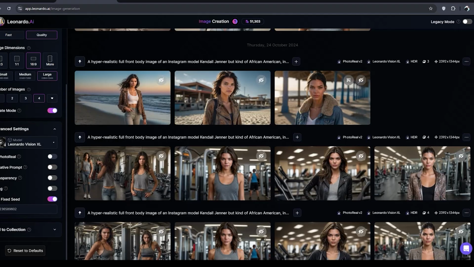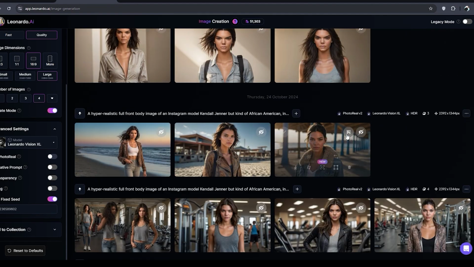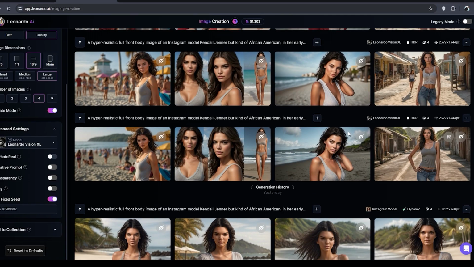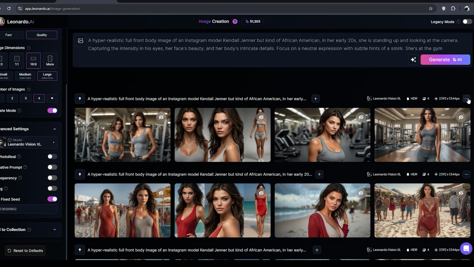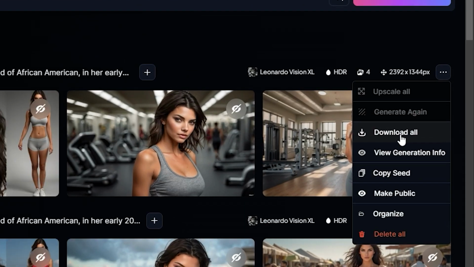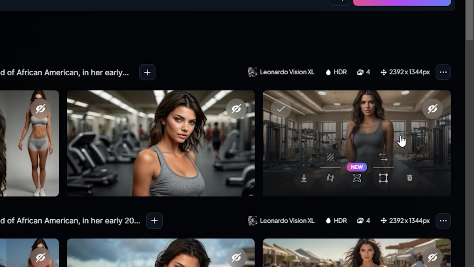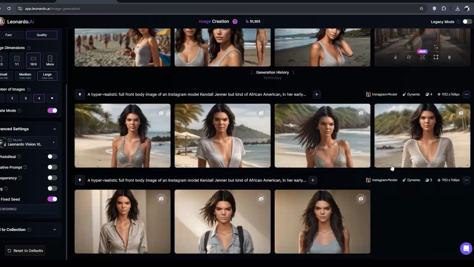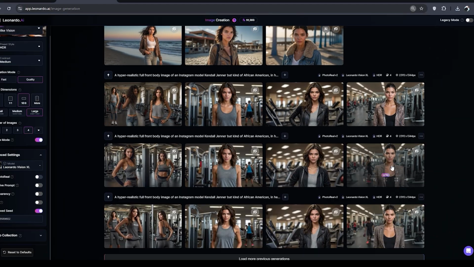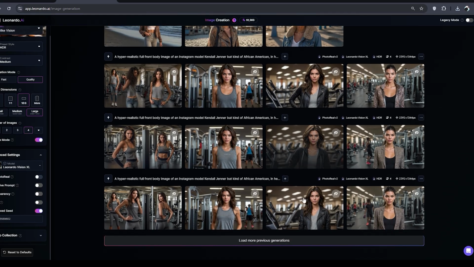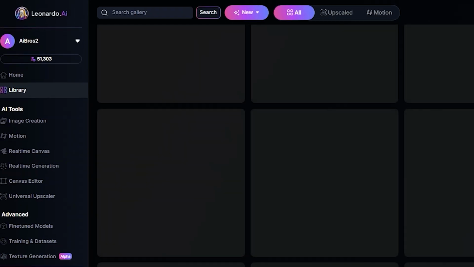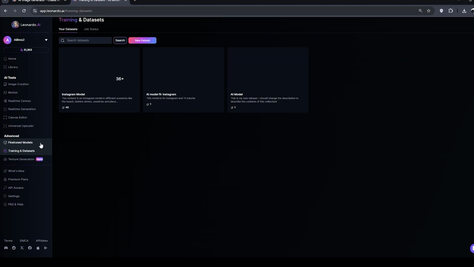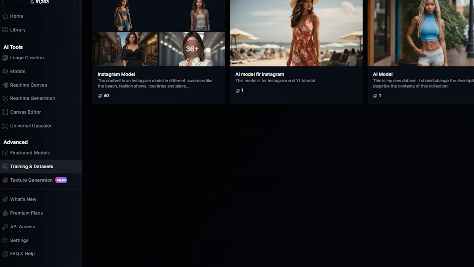We will use the images we have done and do more until we get to 40 or more, and download them using the Download All feature on the 3 dots in the upper right corner, as you can see. Now that we have more than 40 images, we can start training the model. To do so, we have to go back to Leonardo's dashboard by clicking on the Leonardo AI in the upper left corner. Then you go to click on Training and Datasets.